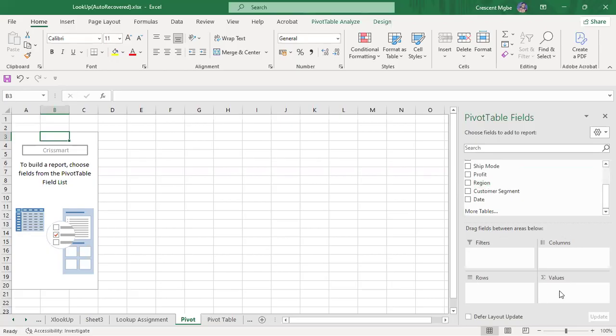These are the four most important parts of your pivot table: the filter section, the column section, the row section, and the value section. This is what does the magic. This is where you do the summarization of your data. So let's say, for example, we want to know the sales that were made in each region.